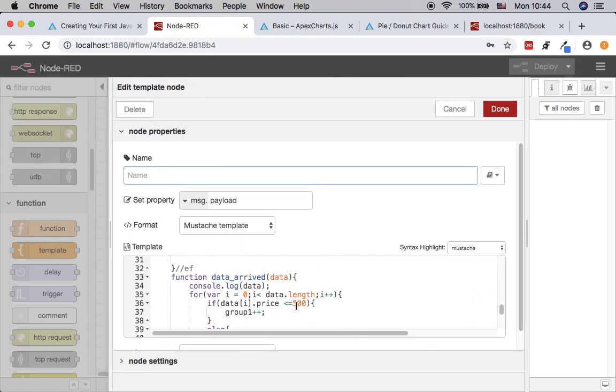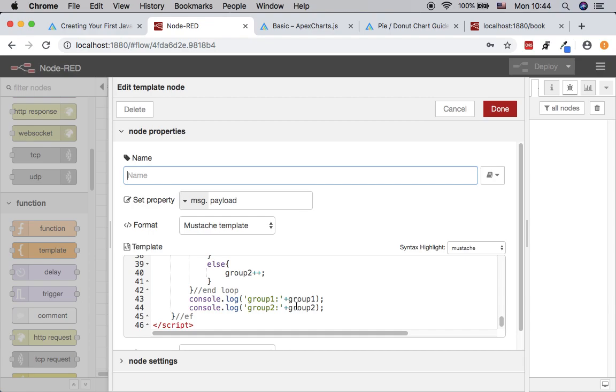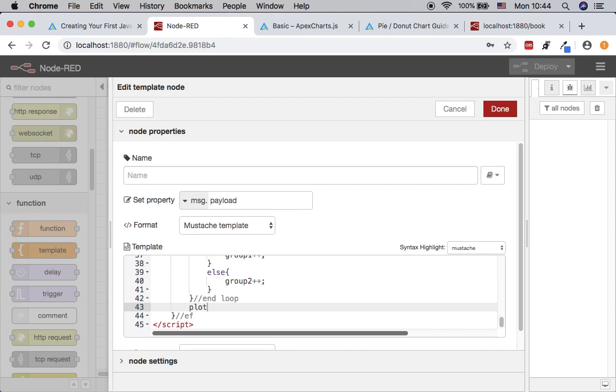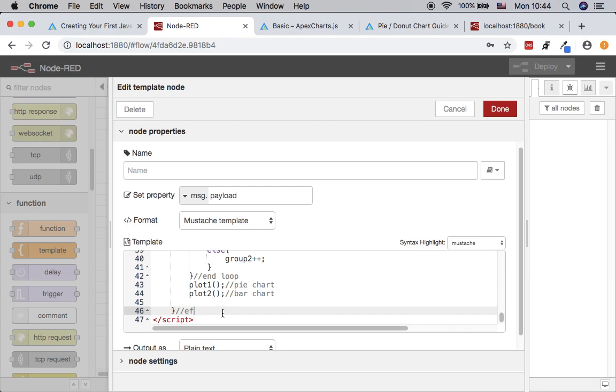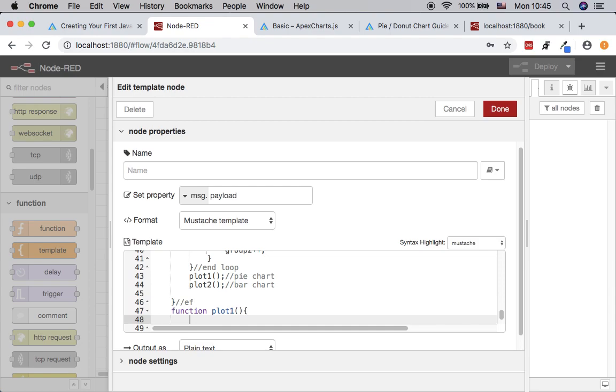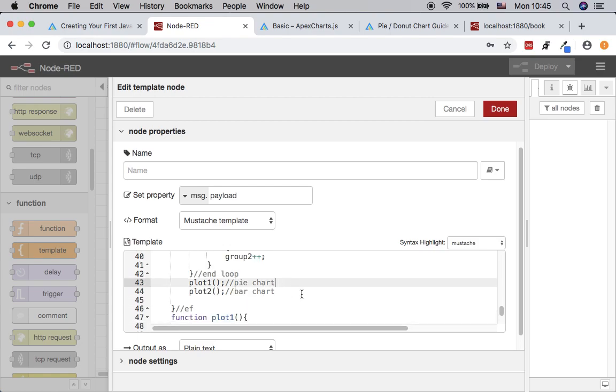Now once we have the numbers, I want to plot the graph. In this case, we're going to plot two graphs called plot 1 and plot 2. Graph number 1 is going to be for the pie chart. The second one is dedicated to the bar chart. Now let's look at part number 1 first. So let's create function plot1 and function plot2. Okay, plot 1 is for the pie chart.